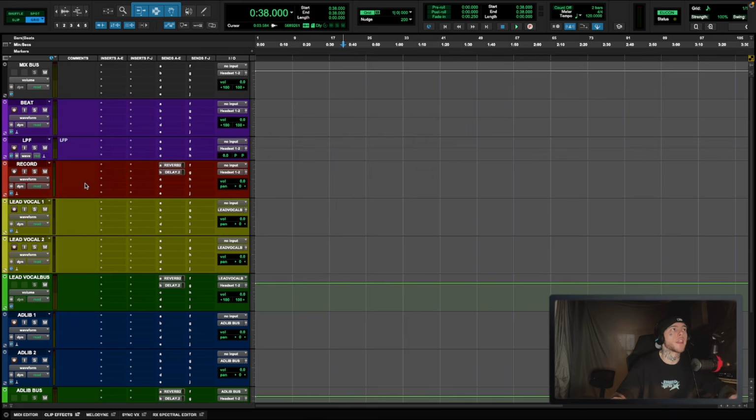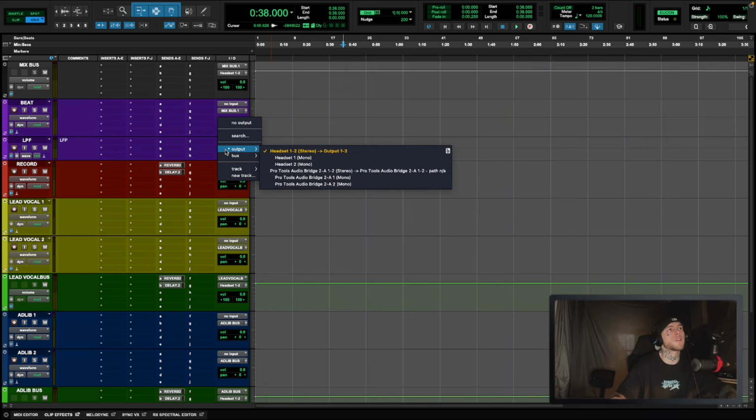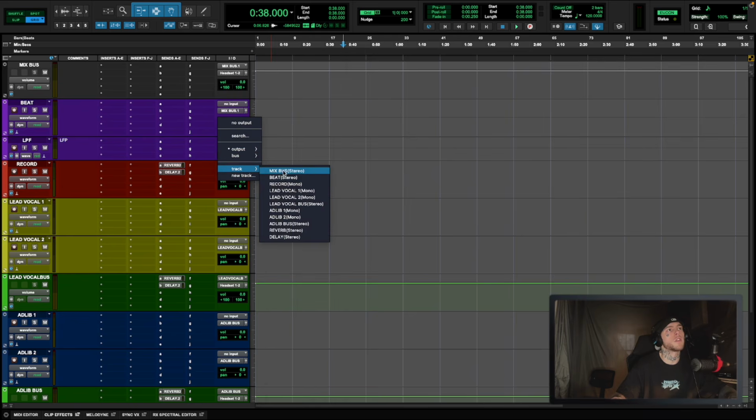Cool. We're getting there. Now, the next thing we have to do is send the beat and the low pass filter to the mix bus because that's where that goes. For the output of the beat and the low pass filter, you come here, go down to track, find the mix bus, click it. Same thing for this one down here. Track, find the mix bus.